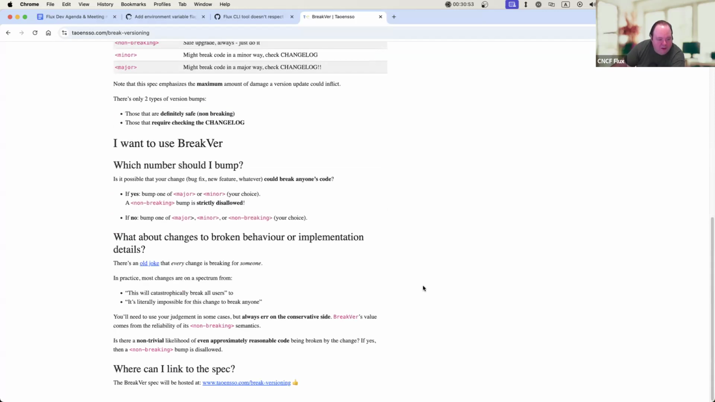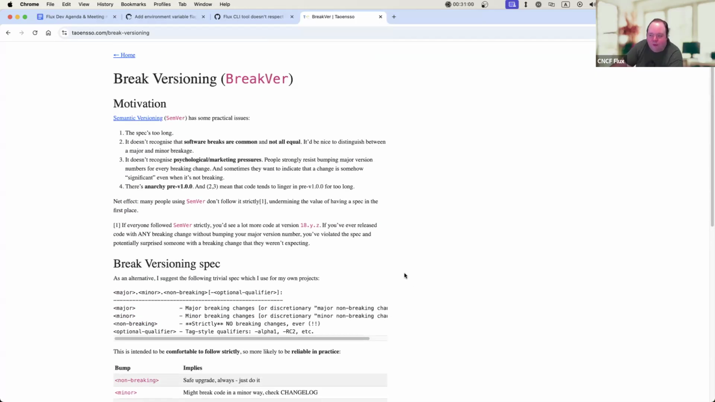I don't think that a lot of Flux users would be thrilled to hear that we're not doing semver anymore. And I feel like a breaking change anywhere other than a major release would be the same thing. Even if we didn't come right out and say we're adopting breakver, it would be kind of risky.